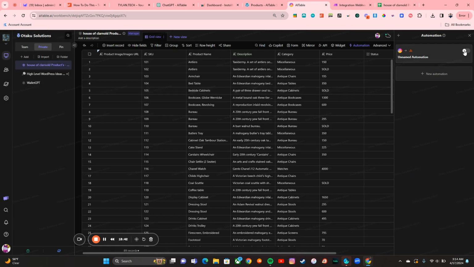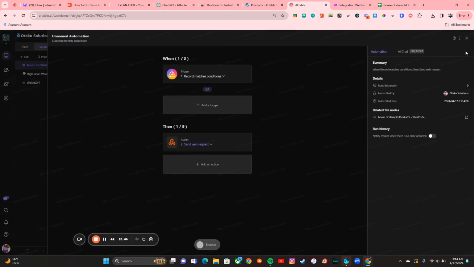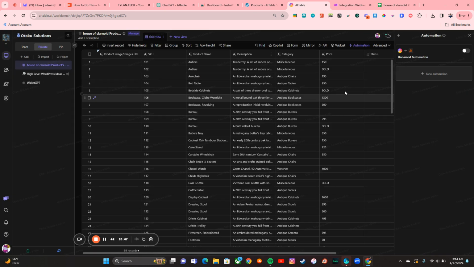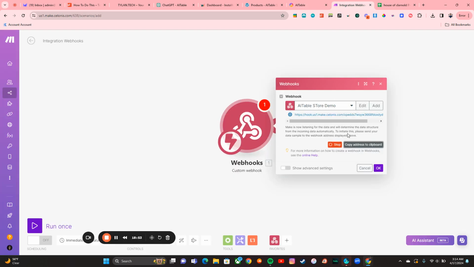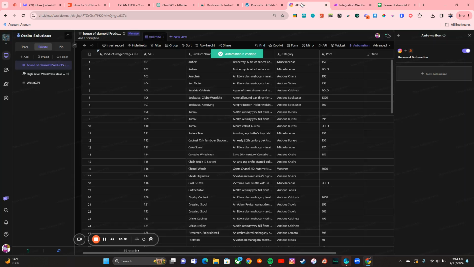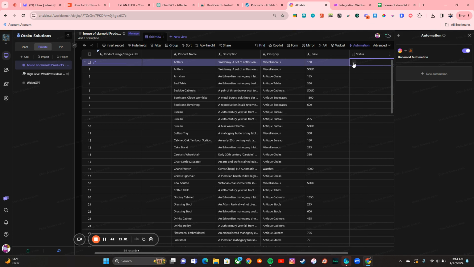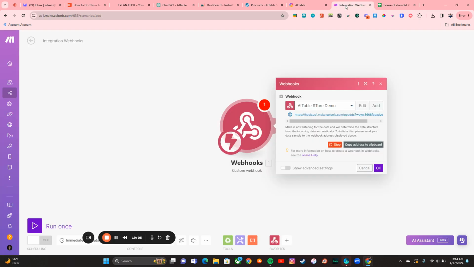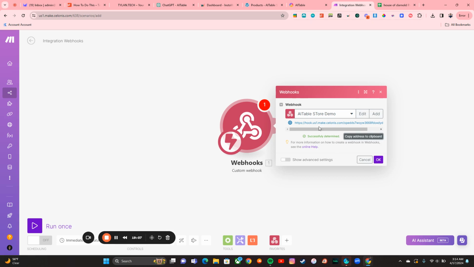Come out of here. We want to turn on this automation. I don't know why it didn't let me turn it on. We turn on this automation. Now remember, our webhooks should still be waiting on data here, right? So we can come to status, publish. The data has been successfully sent, right?